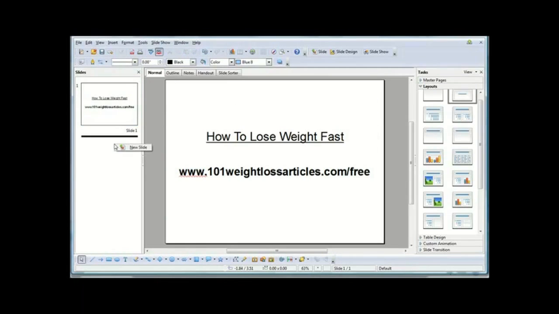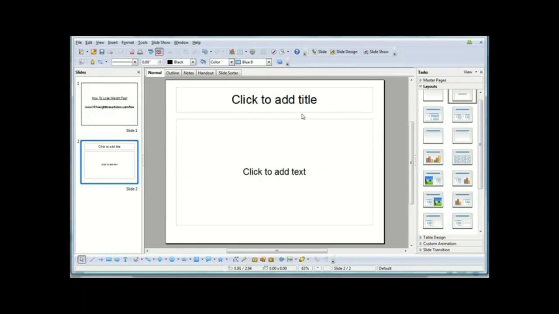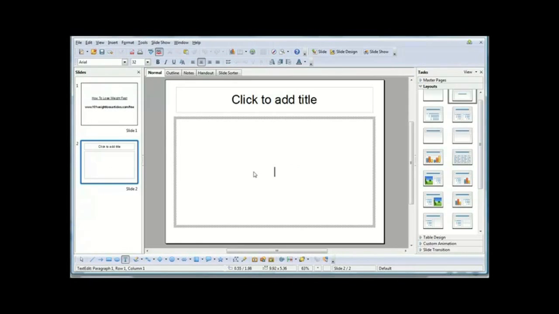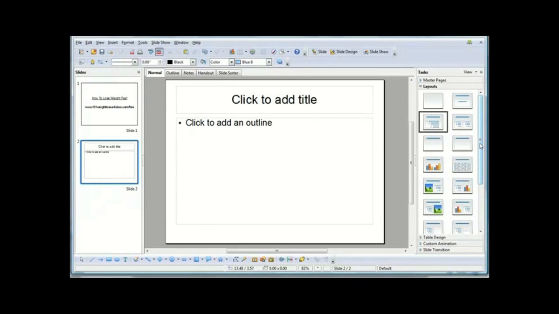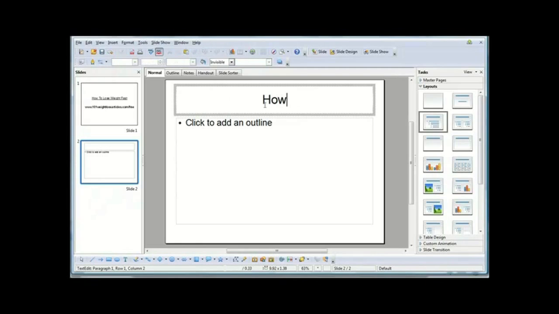The next thing you want to do is come right over here, choose new slide, and now you can pick a new format. I'm going to pick a different format to work with. You can choose how you want that to look. You could go with an outline type view, which is the most basic for PowerPoint, and that's what I'm going to do. We'll put in the title again, which is the keyword, how to lose weight fast.